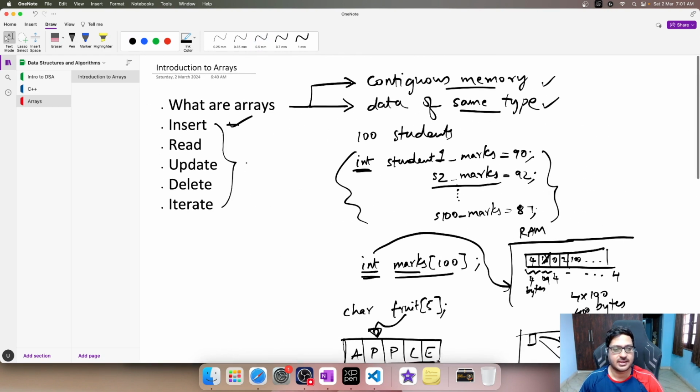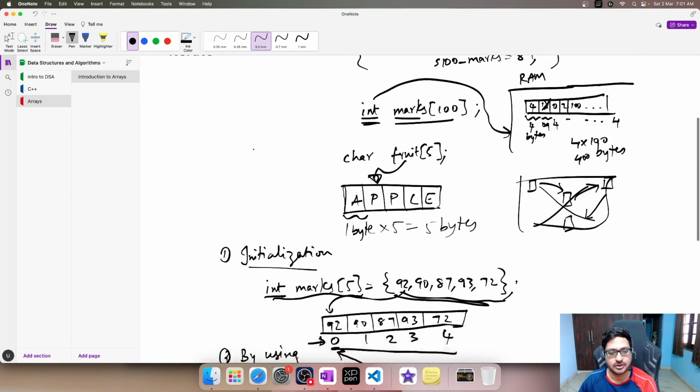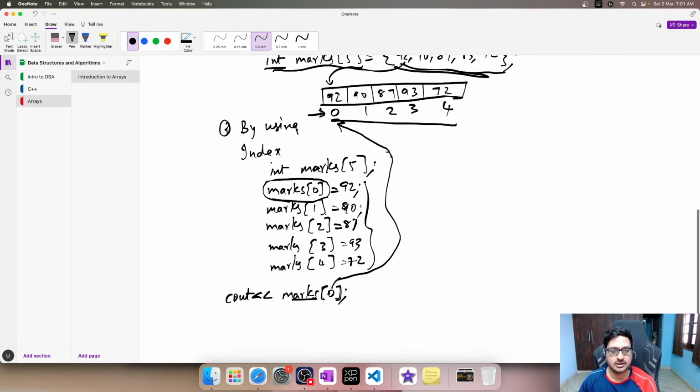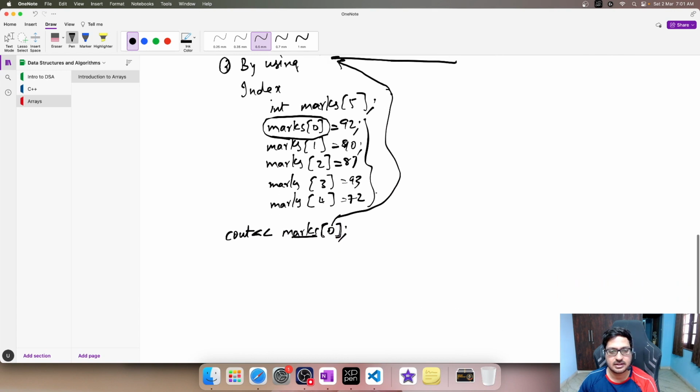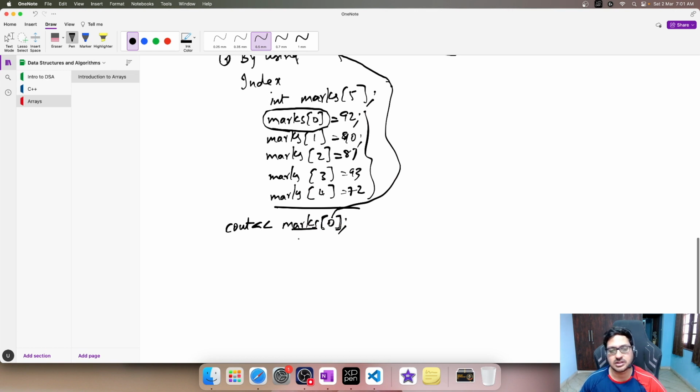Okay, let's see how we can update data in an array. So far we have seen initialization, and let's say this is my initialization. Now I want to change the value. Again, we will make use of index. If I want to change the value of the last element, I can again make use of the index. So marks of 4, now I want to change it to, let's say, 85. So here in this step the value is 72.